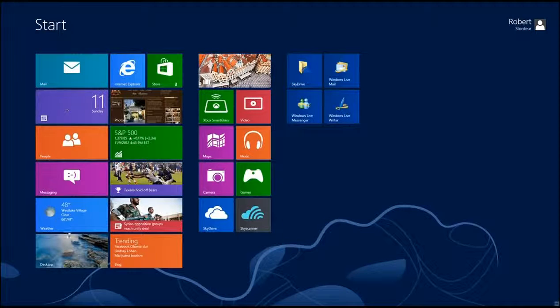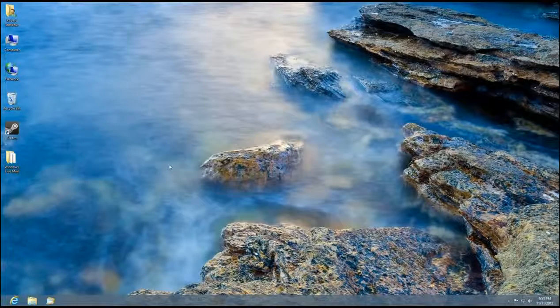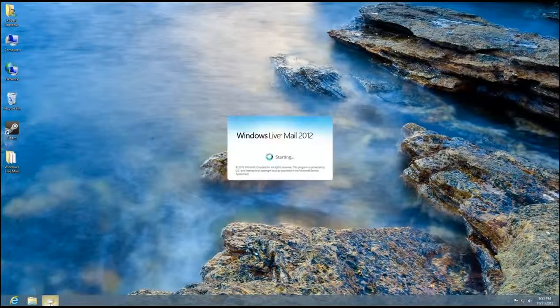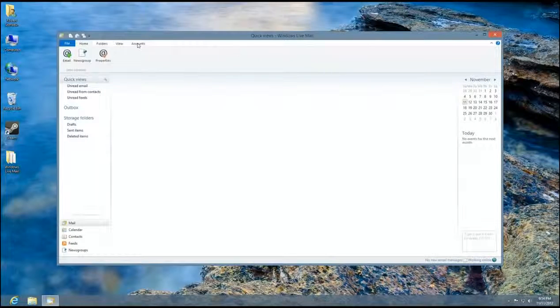So we're going to go back to the desktop. First of all, if we open up Live Mail, I've already done the default installation. When it asked me for an account, I said no. So let's take a look at it. Everything's empty. There are no extra storage folders over here. There's no inbox or anything like that. If I view accounts, there are no accounts here. It's all empty.